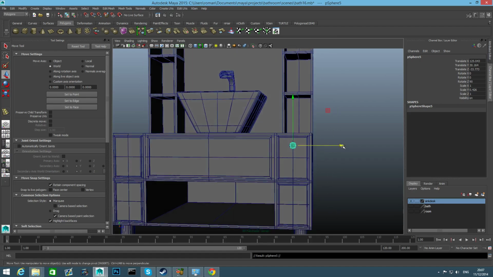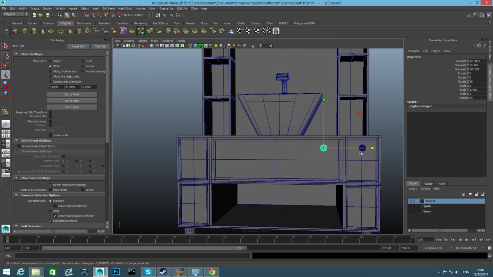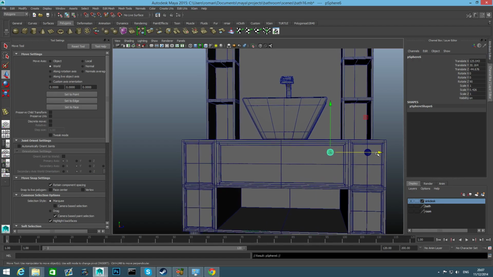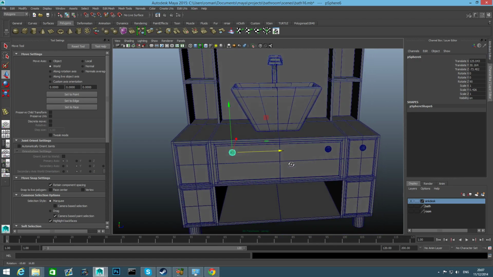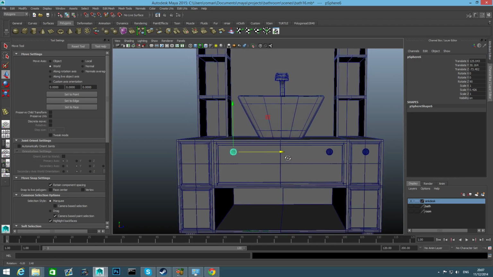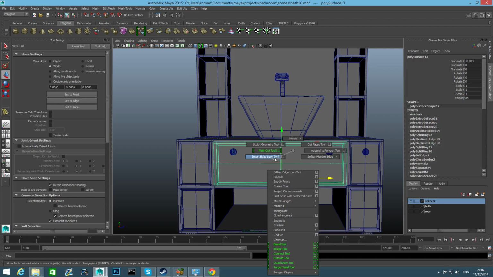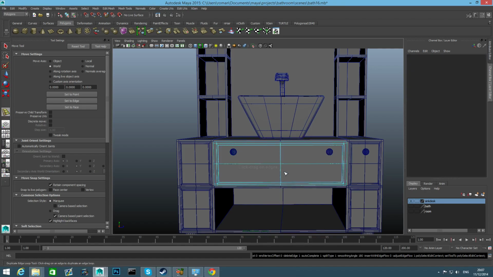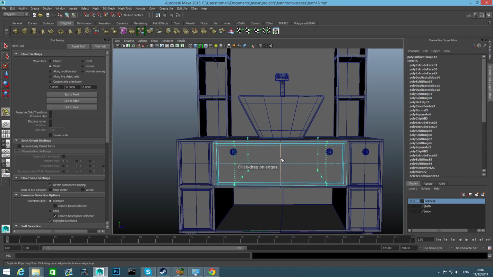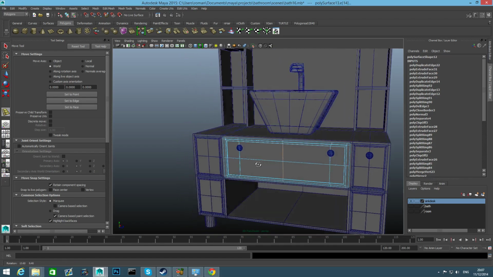Control D to duplicate this. I will move it along here, this area. Control D again, move it over here. Now here, well, I can take this, insert edge loop tool, offset edge loop tool, create two lines like so, and use them for the alignment.